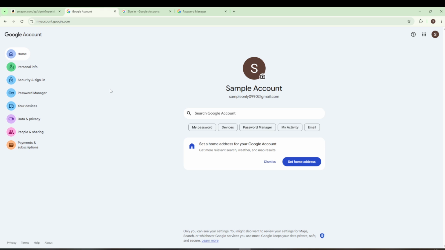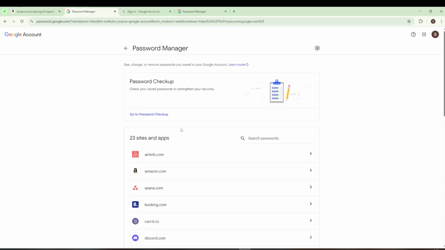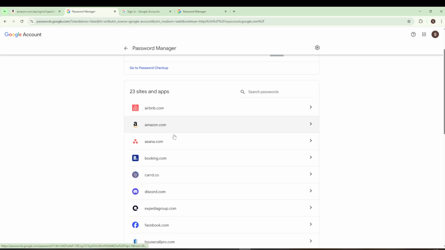Once you're on your Google account page, look for Password Manager. Depending on the layout, you might see it right away, or you may find it under the Security section. Click Password Manager to open your vault of saved logins. Inside Password Manager, use the search bar and type amazon.com. You should see an entry for Amazon. If you have more than one entry, pick the one that matches the site you use. Go ahead and click the Amazon listing to open it.